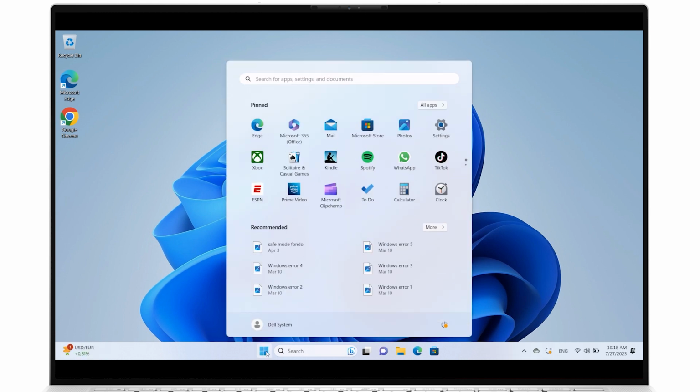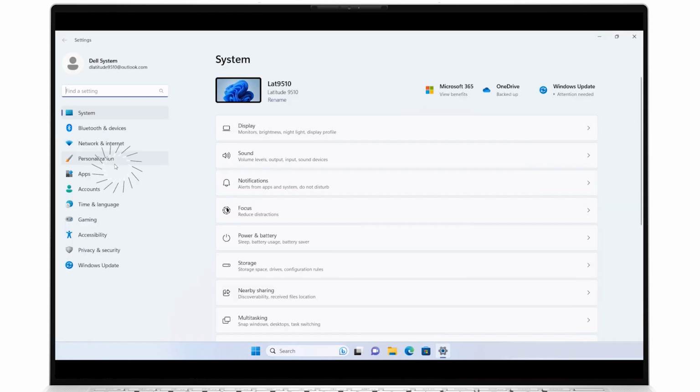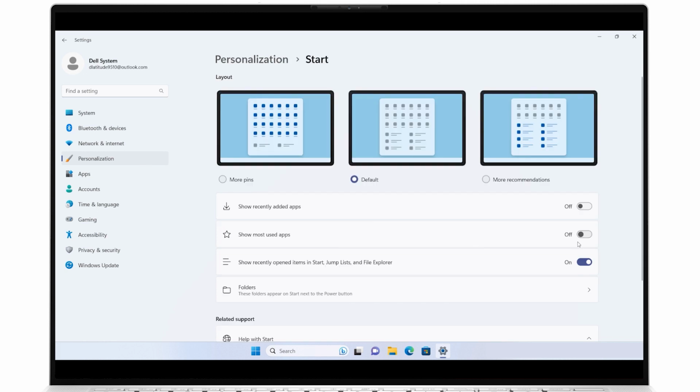If you go into Settings and click on Personalization, then select Start, you can choose how your apps are shown in the Start menu. Toggle on or off most used apps to be at the top of your All Apps list, or show recently added apps in the Recommended section. You can even decide how your apps are displayed.